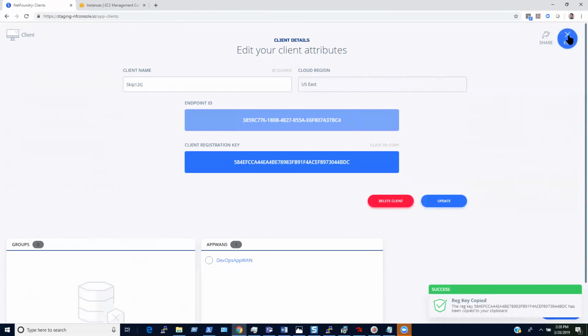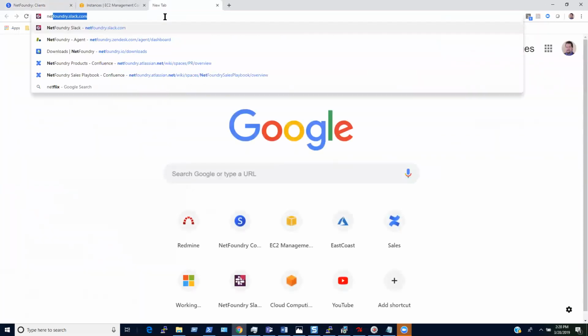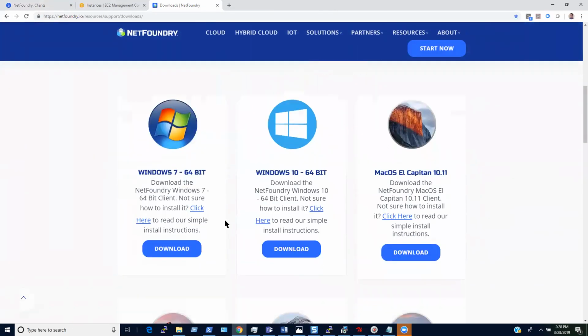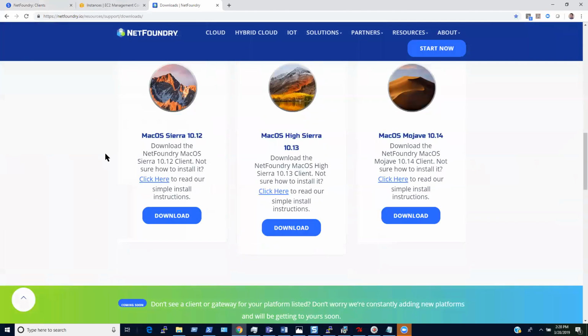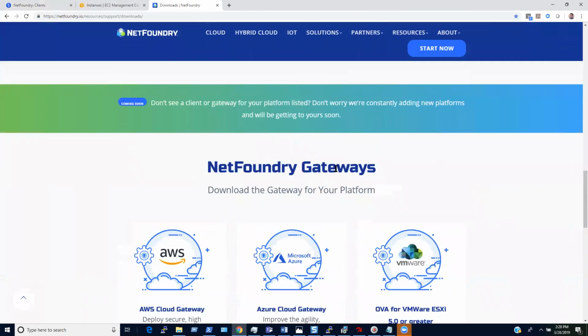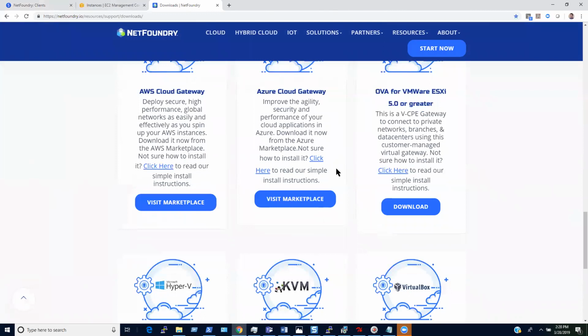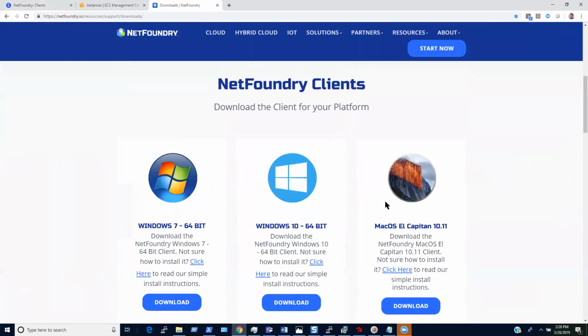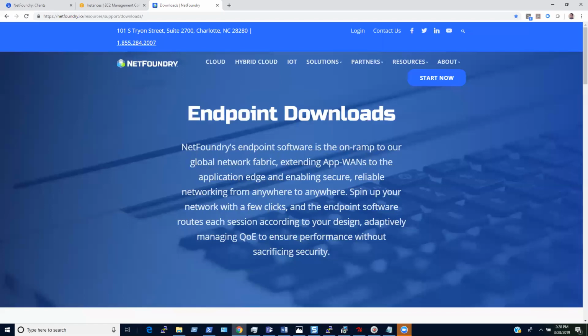So in order to get that client, you will have to go to Downloads, Net Foundry Downloads, and that will be right here. And you can download all of our products. You can download our clients for the remote PCs or Apple, and you can get all our gateway software for the on-prem type of solution with ESX or Azure, Hyper-V, KVM, OVAs for virtual boxes, all of the above there. So once you get that going, and I have that already going right now, so we'll bring that back.